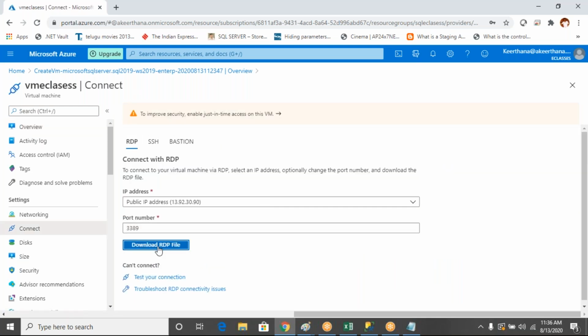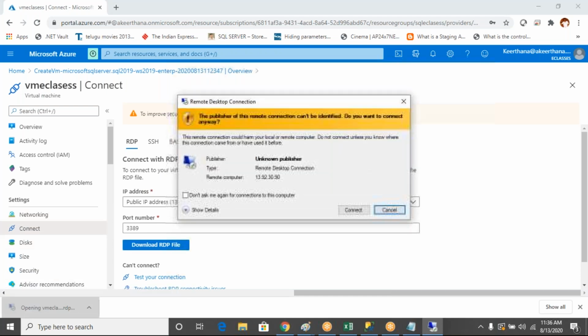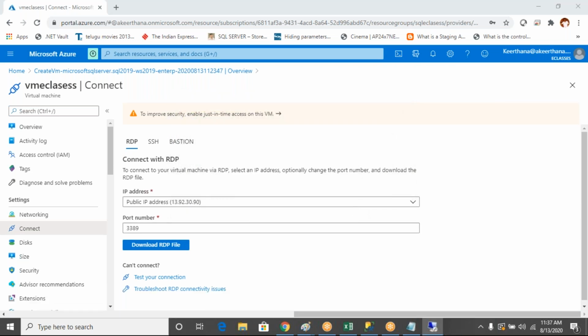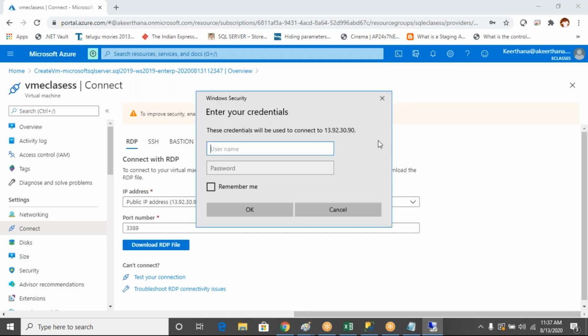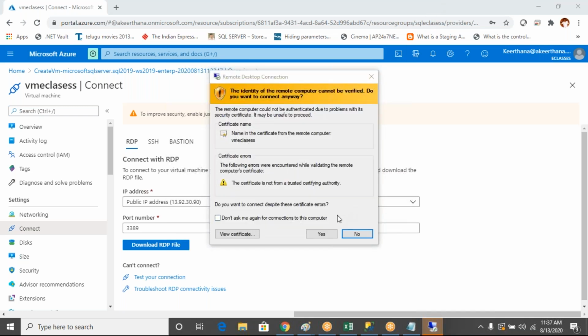Try to download this RDP file to connect, or you can directly go to start, Remote Desktop, and give the IP address of this virtual machine. So click on this VM classes RDP, click connect over here. The username is this one. Click yes.